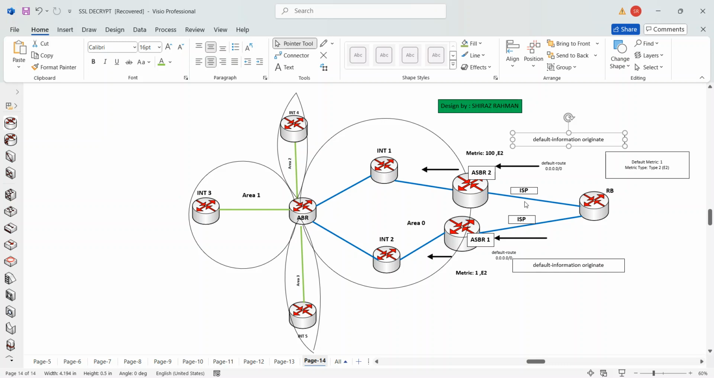We can do the static redistribution also, from the static route into OSPF. But this is a default static route, and instead of redistribution, which makes it complex, Cisco comes with a concept called default information originate. It will originate a default route over here.